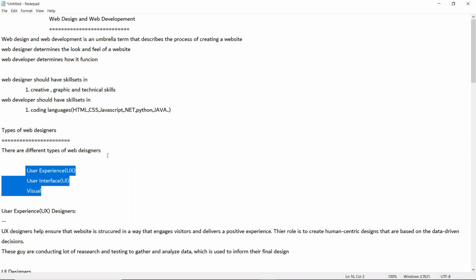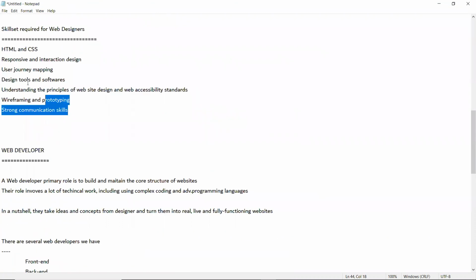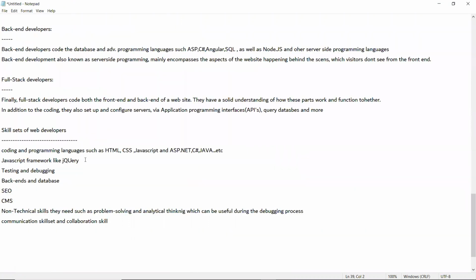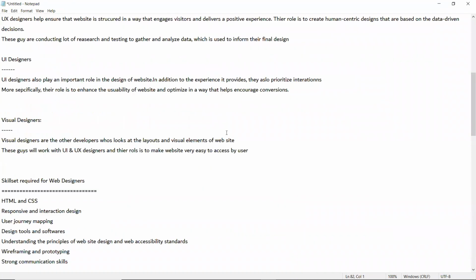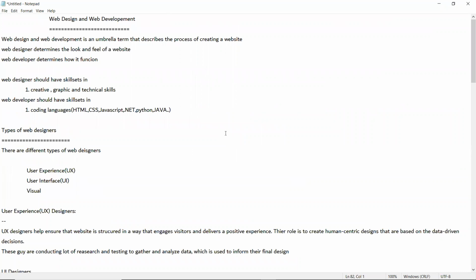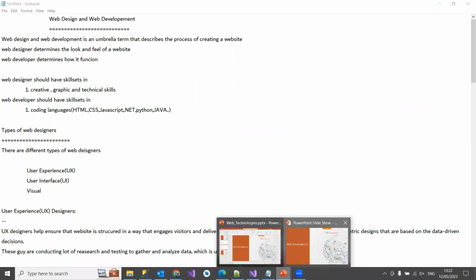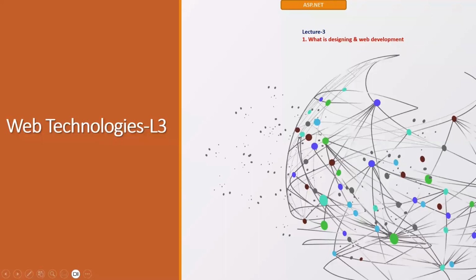We have also discussed the skill sets required for a web designer. These are the web designer skill sets, and these are the skill sets required for a web developer. I hope you understand what web design and web development are. Based on the web design, the web developer is going to build a website.